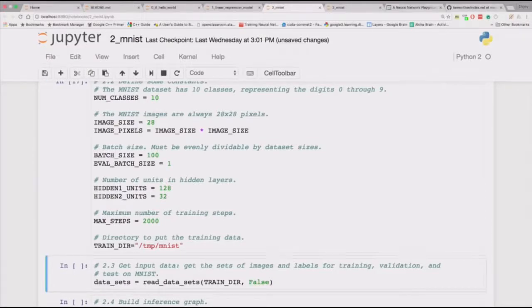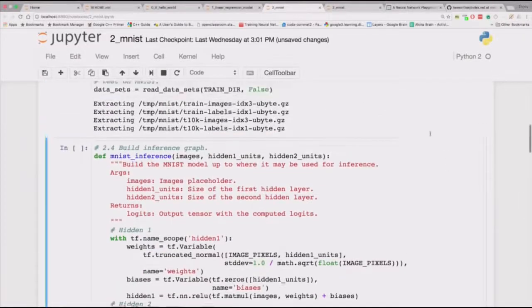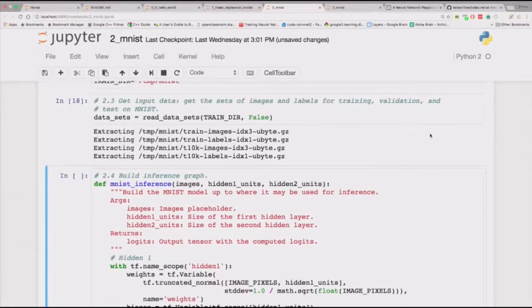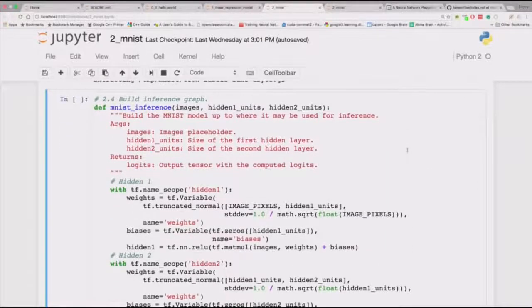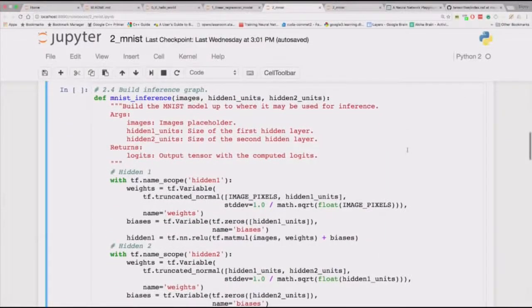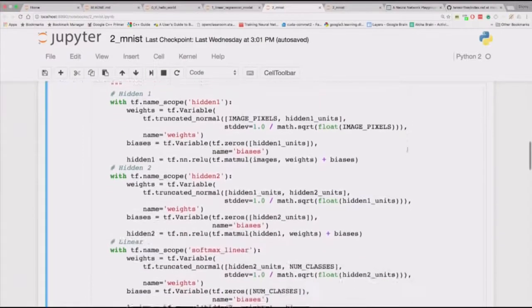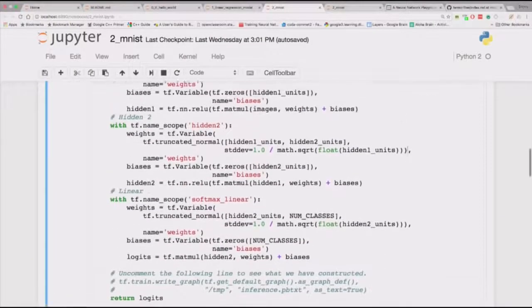Now we'll read some data. Is everybody there in 2.3? I'm at 2.3 right now. If you don't have /temp, it might be an issue, but hopefully you do. If you don't have /temp, change the directory name. The next one is where we build inference. Can anybody just glance at it and tell me what we're building? What kind of network? How many layers am I building?